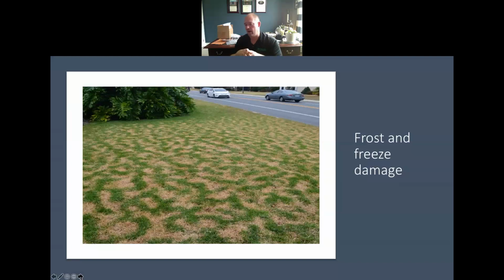Now, this grass will recover. It'll come out of this just fine. But, again, I saw this, like I said, this spring in a lot of areas. Somebody's like, oh my God, what happened? This is all over the place. I'm like, yeah, that's freeze damage.